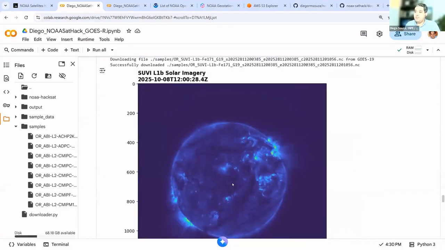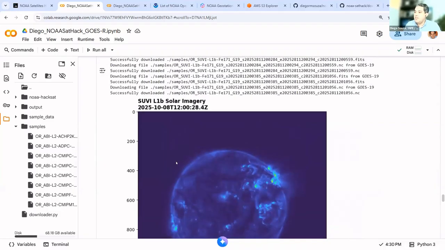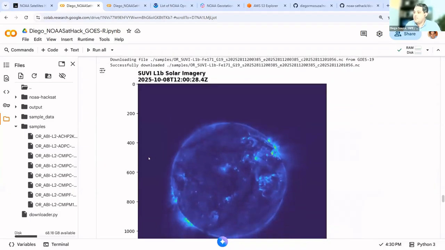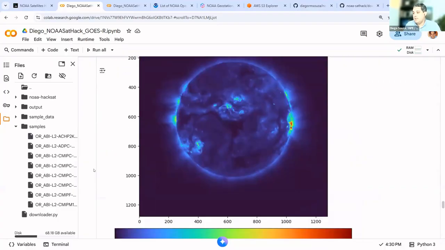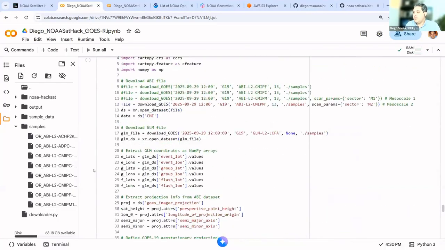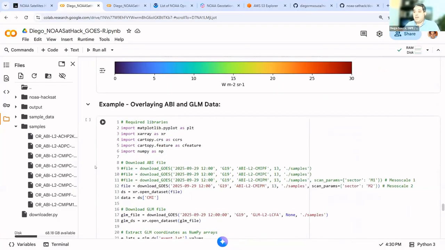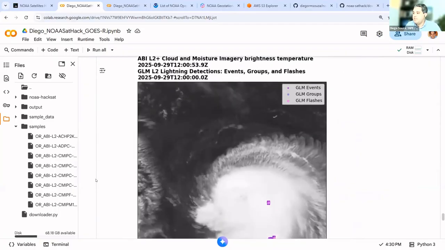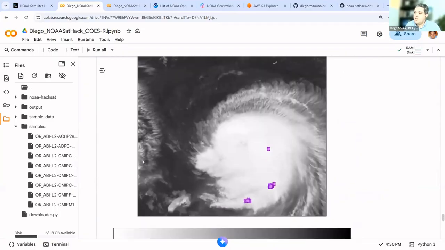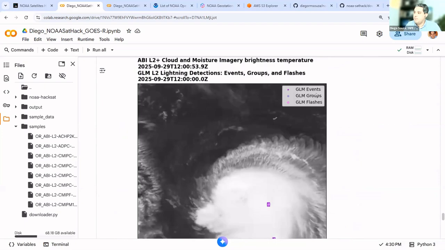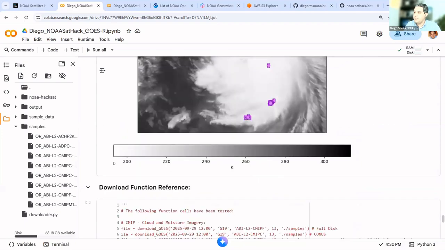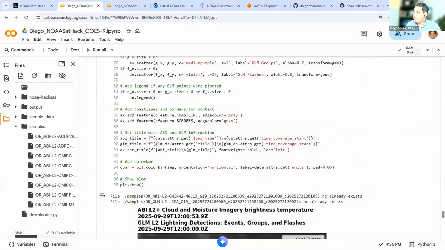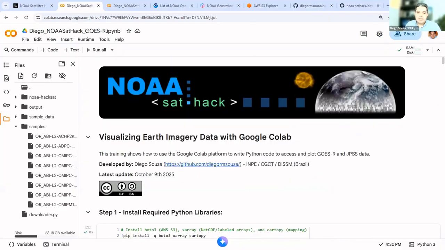Okay, and you can also download data from other instruments like the solar ultraviolet imager, as Marcial is also going to present. And by checking our reference files, you can learn how you can overlay GLM data with GOES-R, for example, to create nice plots like this one, where you have a mesoscale sector and GLM events, groups, and flashes overlay. Okay, so that's our first Colab notebook. Let me return to my slides.